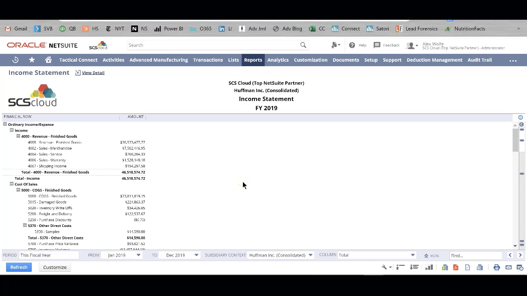So let's start. First of all, this is a NetSuite income statement. Now, this is totally customizable in terms of its layout and formatting, etc. But I thought this would be a great place to start because it's kind of the end in mind when we think of financial reporting.